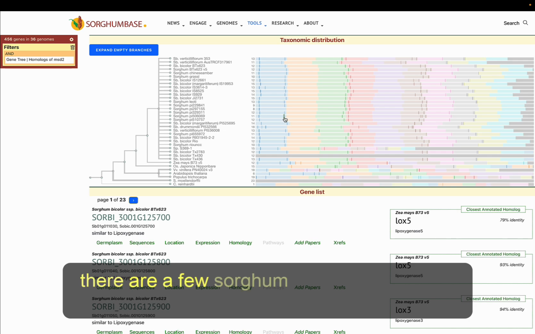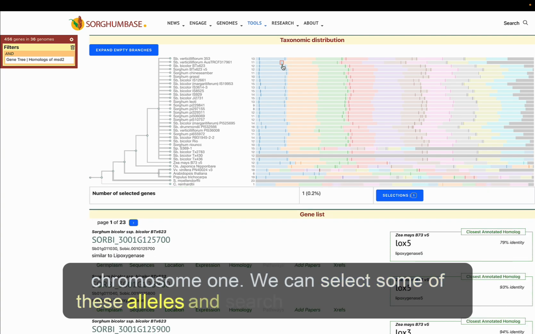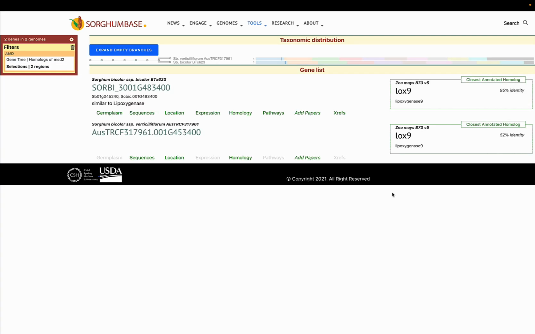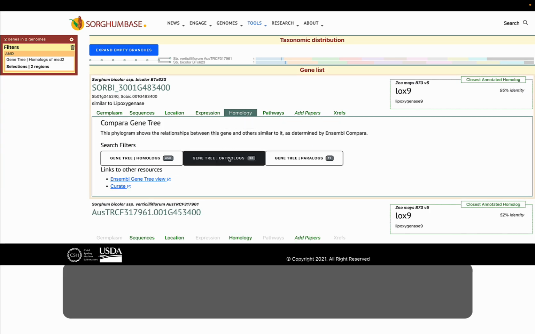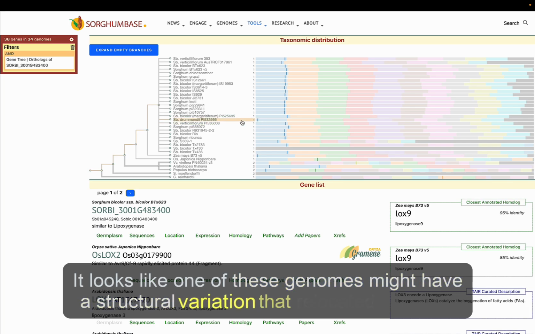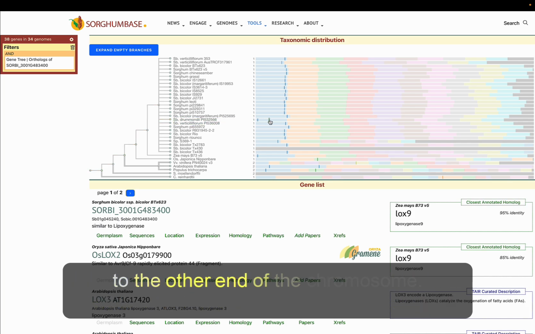You can see there are a few sorghum varieties that seem to be missing a gene toward the end of chromosome 1. We can select some of these alleles and search for their orthologs to confirm this. It looks like one of these genomes might have a structural variation that relocated the gene to the other end of the chromosome.